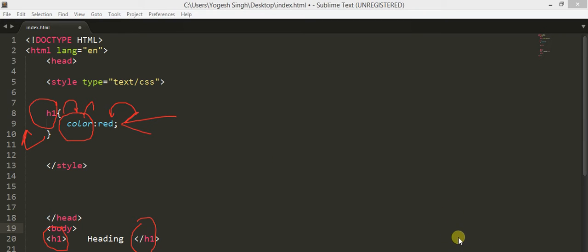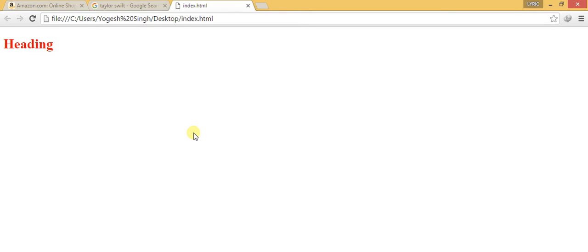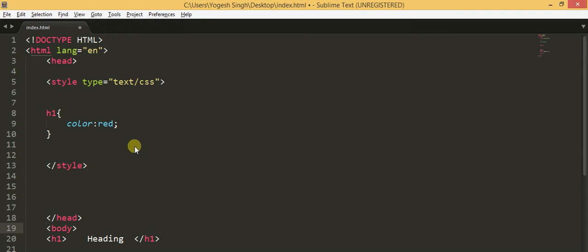So for the time being, let's see what its output is. Saving it and seeing the output. Oh my gosh, this is red. Oh, how cool is that? So pretty much you can choose any color, whatever you like. Like if I like lime, I can give it the lime color.